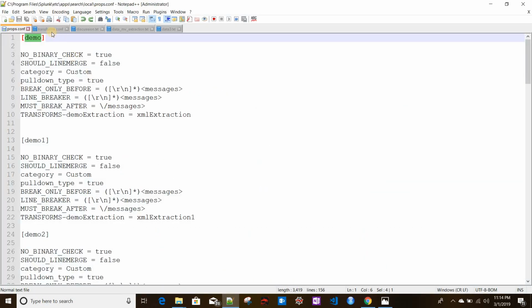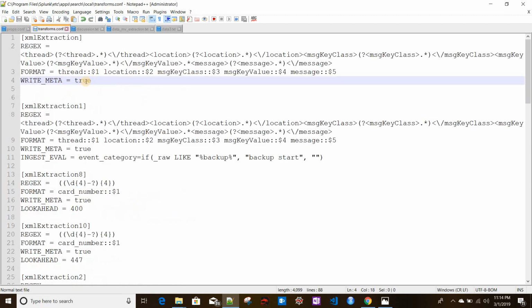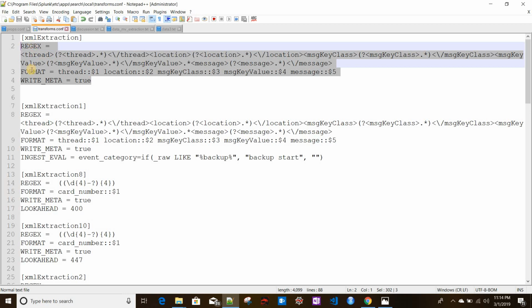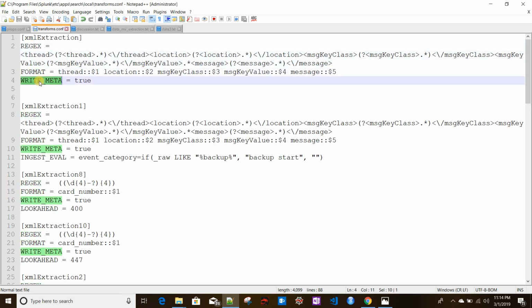So we saw how the transforms stanza works, how this particular setting works with the transforms.conf settings, with regex, format and write meta. So three settings we have discussed over here. Let's move on. First we will cover all the settings related to transforms.conf, then again we will move to props.conf. Now the next setting we will be discussing is called INGEST_EVAL.